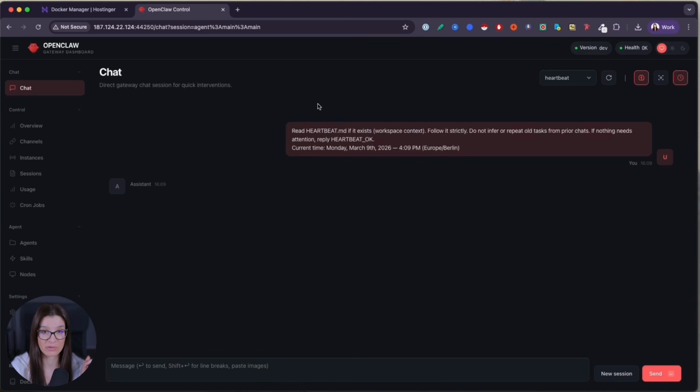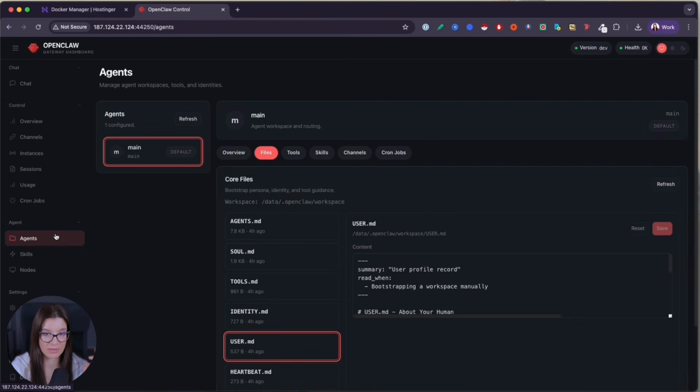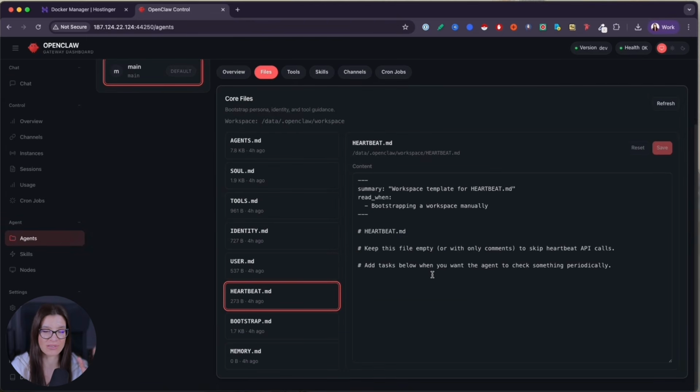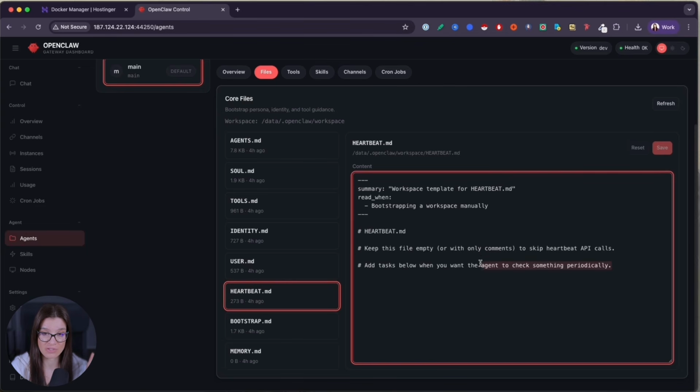But before we do that, you might be wondering, what is this here? It says, read the heartbeat.md file if it exists, follow it strictly. So what is this heartbeat.md file? If we go back to our agent and look here at the heartbeat, think of it as an alarm that fires every 30 minutes, reads any instructions we have in this file, and executes them. The typical use case would be to check my emails and notify me if there's something urgent, or notify me when I have an important meeting.